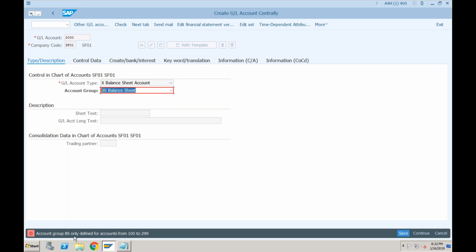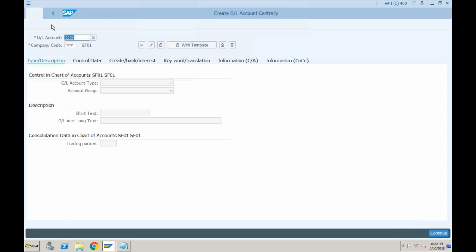Now the system is telling me account group BS is only defined for accounts from 100 to 299. So mistakenly I took this 2000. Actually, the system is only allowing me 3 characters. So let me again go back to FS00. Instead of 2000, let's make it 200. Okay, so click on new.